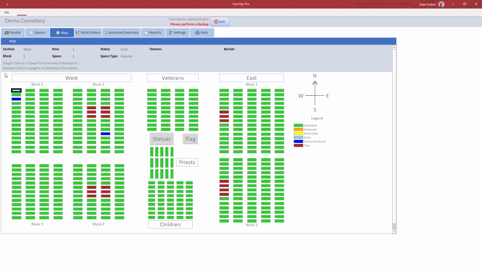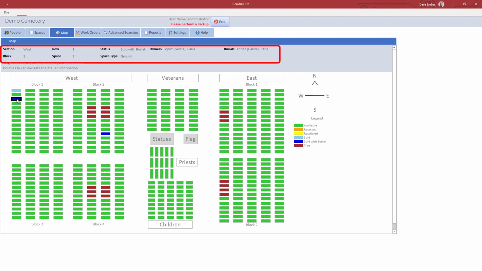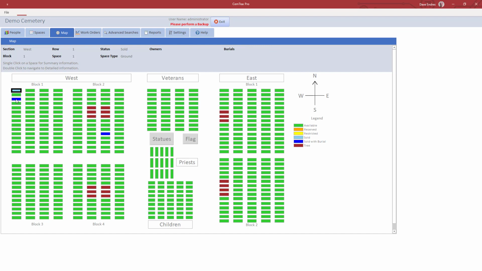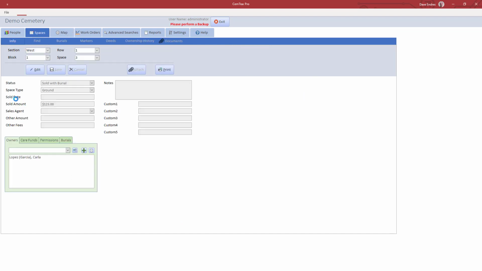If we single click on a space on the map, the top of the screen tells us some summary information about that. If we were to double click on a space, CemTrax will take us directly to the space information for that space. Now please bear in mind that I use 4 levels of description for each space. Here we have section, block, row, and space.